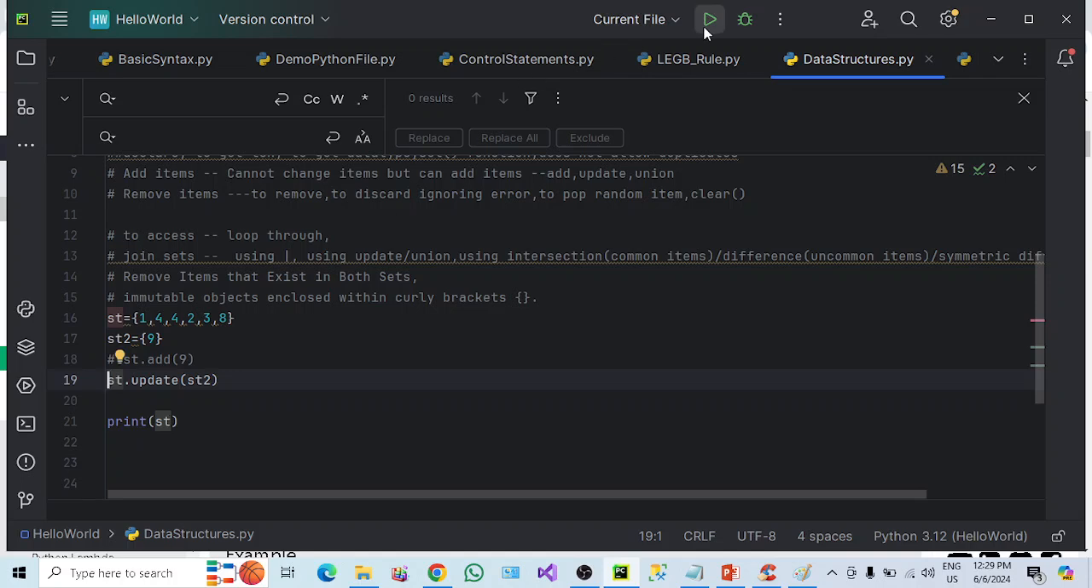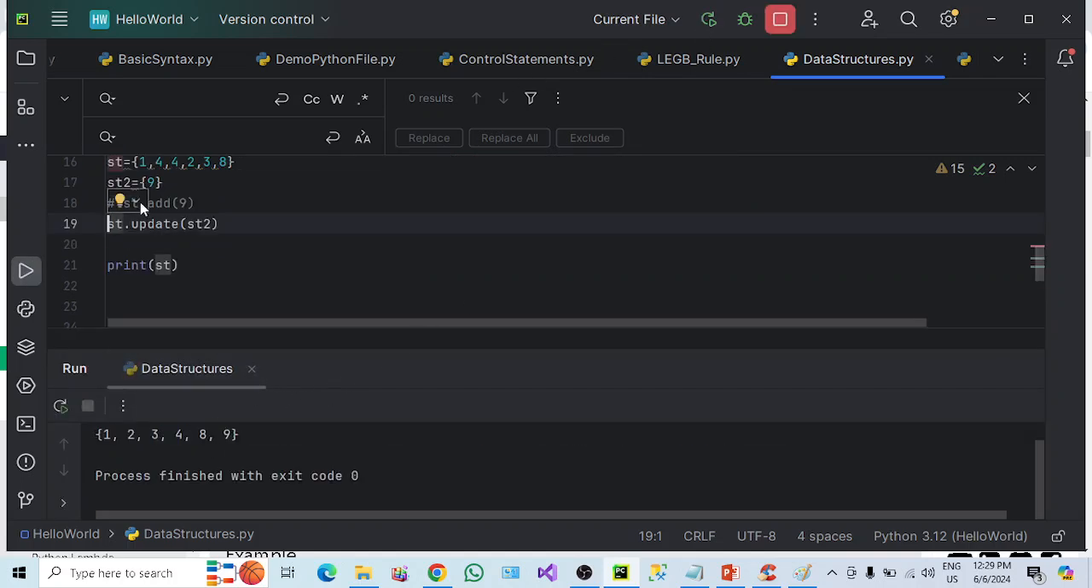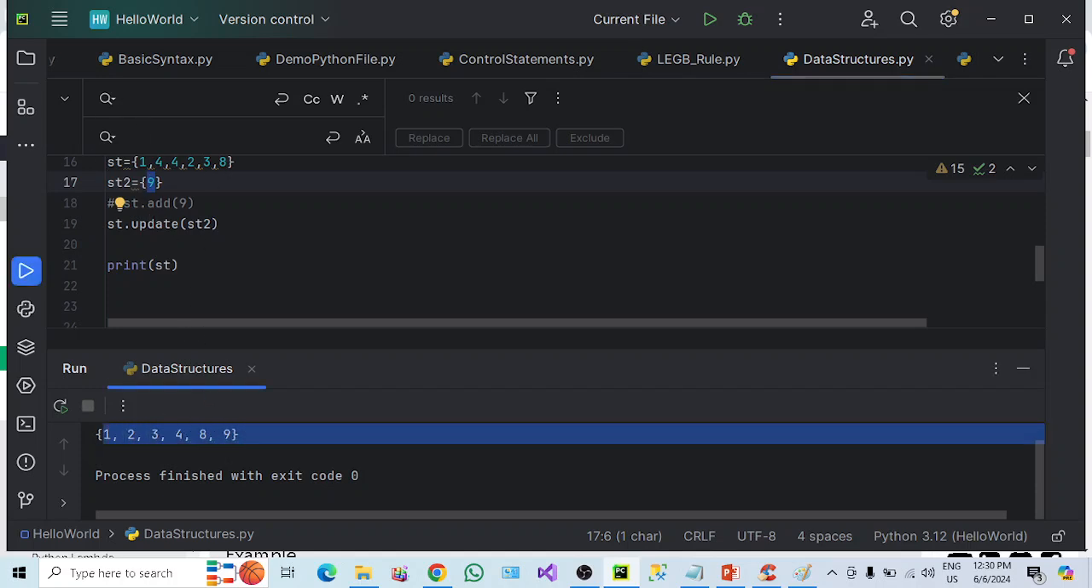If I execute this, you can see st is updated. Actually it is using the update function, but what it is doing is adding the new number, the new set, within this set. So number 9, which is present in st2, is now added into st, and you can see the output 1 2 3 4 8 9. So using the update method, you will be able to add new elements which are present in the second set.